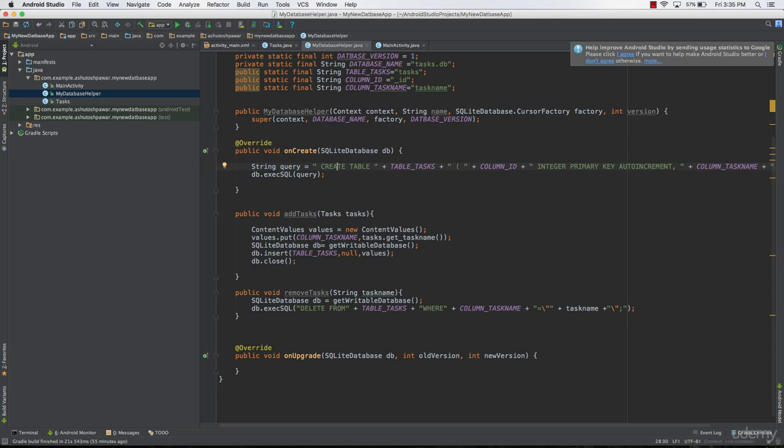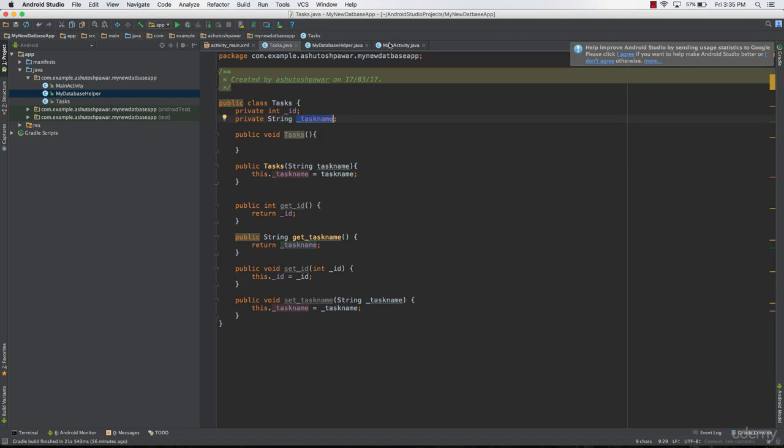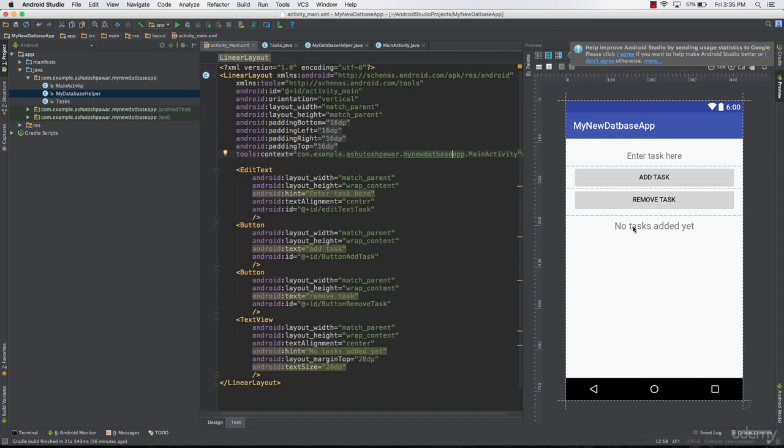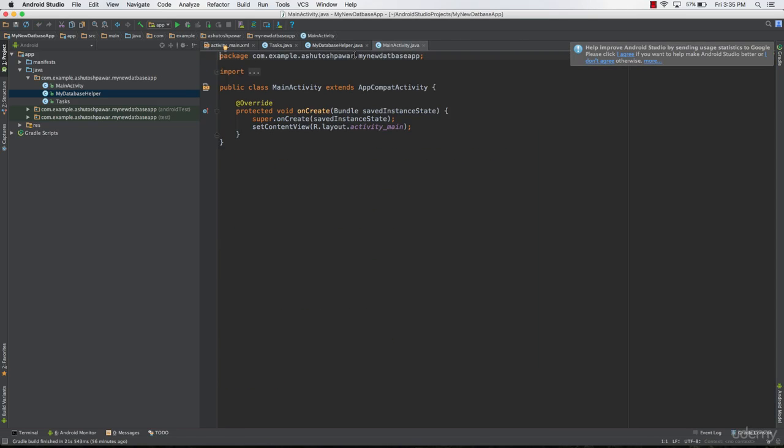Hello and welcome to this lecture. In this lecture, we will create a method which is going to read the data from the database so that we can display that data over here in this text view right here. So what we essentially want is a method which returns us a string, which is basically nothing but the task stored in the database.